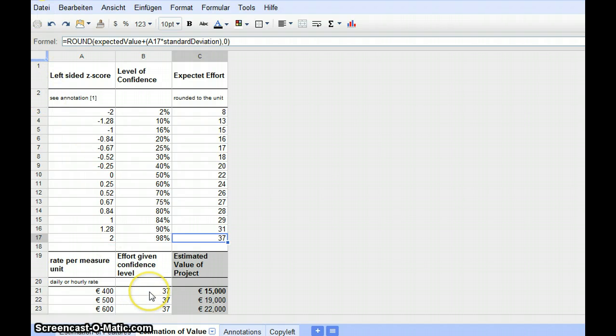But finally, we can calculate a value of the project easily by multiplying the expected effort given the confidence level with the daily wage you are expecting.